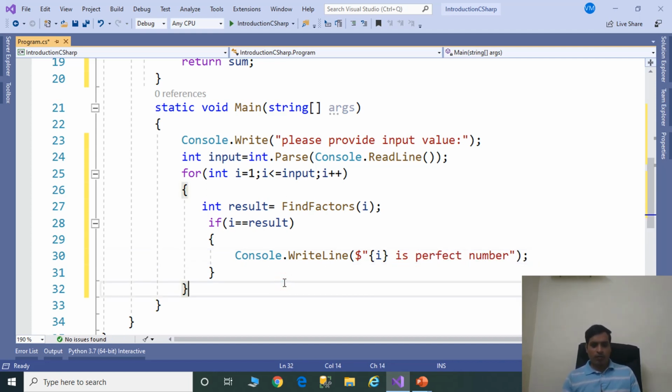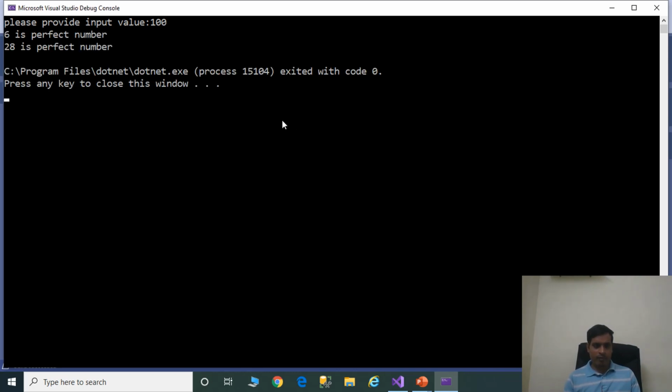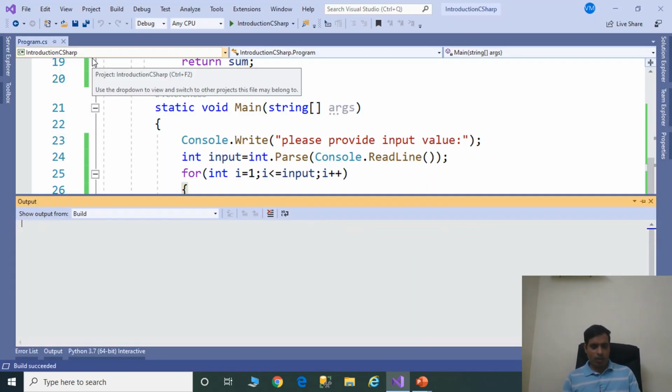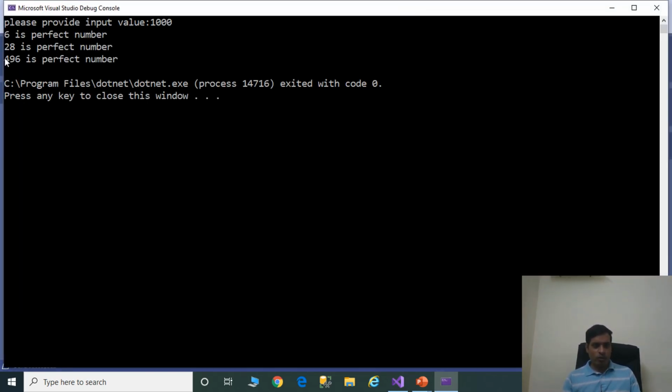We'll execute this program without debugging, that means Control F5. Please provide input value 100. 6 is a perfect number, 28 is a perfect number. Control F5, 1000: 6 is a perfect number, 28 is a perfect number, 496 is a perfect number.